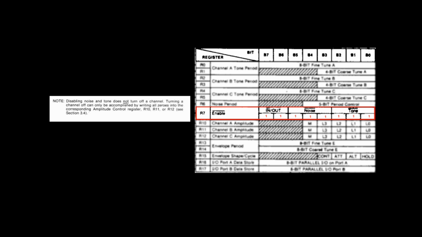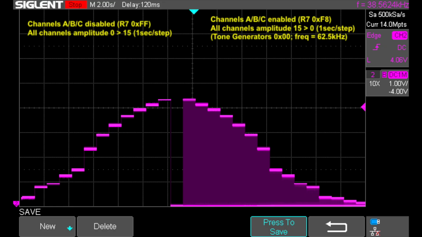So in this register R7, the enable pins are all active low, so that means if we write 1s to all of them, then that means all outputs are disabled. But again, according to the note, the channels themselves are not switched off. So, with all the bits in the enable register set to 1, I then went about changing the amplitude values in the amplitude registers. I simultaneously programmed identical values into the 3 registers and incremented the value from 0 to 15. And the result? We have perfect control of the amplitude.